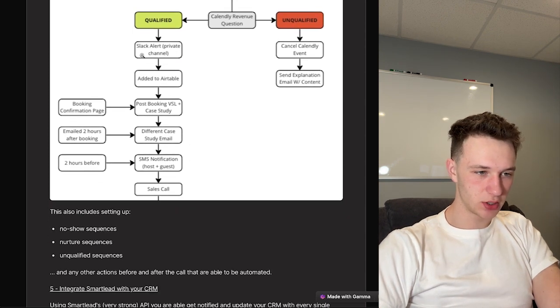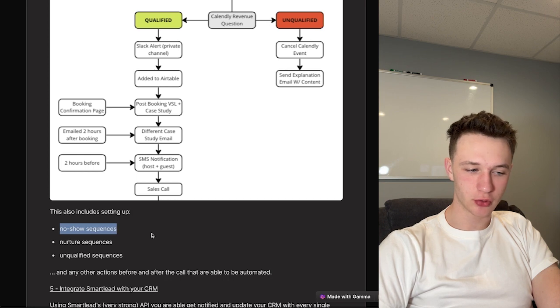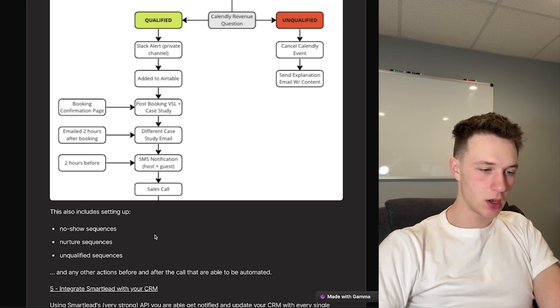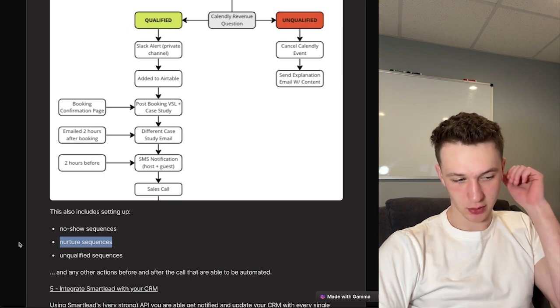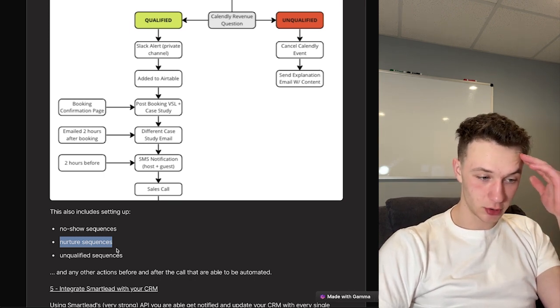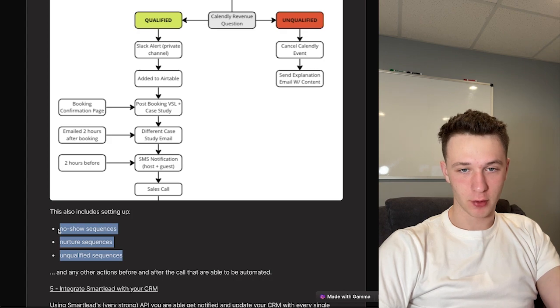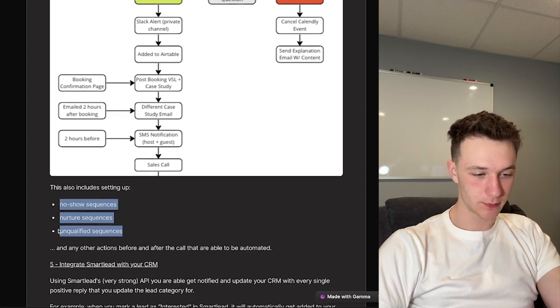So it's not only this, but it's also if they no show, right? If they don't show up to the call, or if after the call they need some kind of nurturing, this can all be automated. And if they're unqualified after a call, you can also have actions for that.